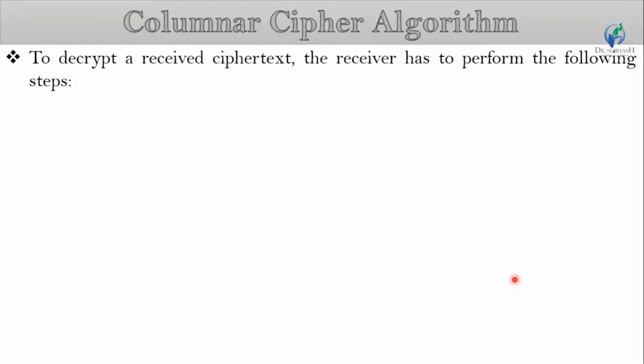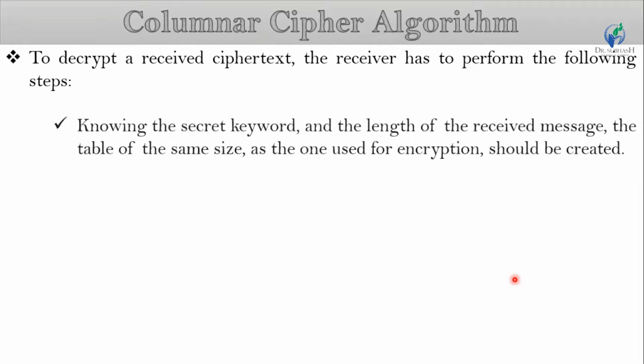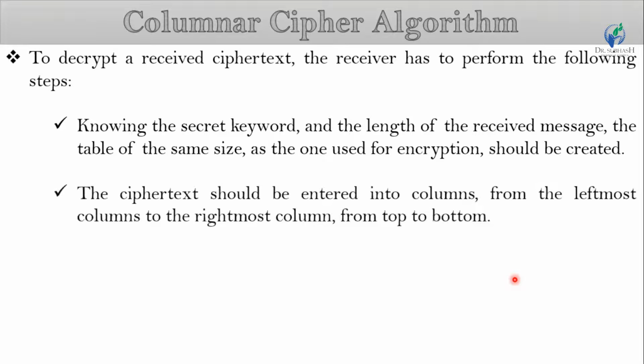Now I explain how to decrypt a received ciphertext. The receiver has to perform the following steps for decryption. First is knowing the secret keyword and the length of the received message. A table of the same size as the one used for encryption should be created. Second, the ciphertext should be entered into columns from the leftmost column to the rightmost column, from top to bottom.